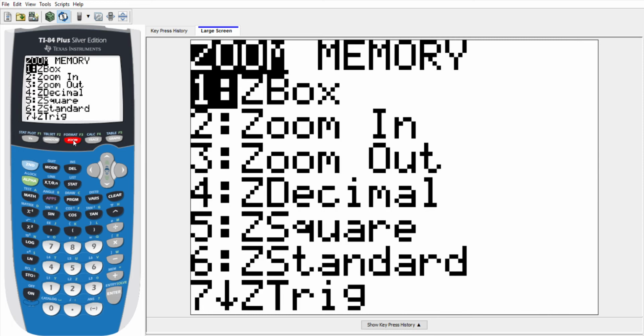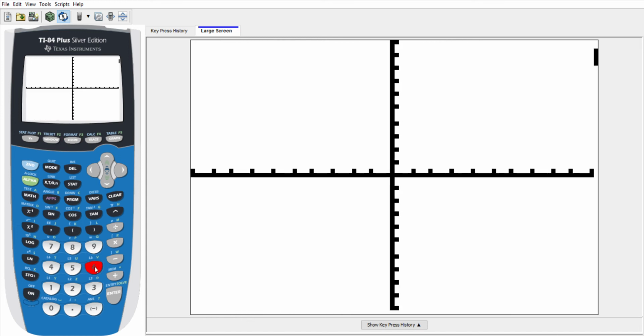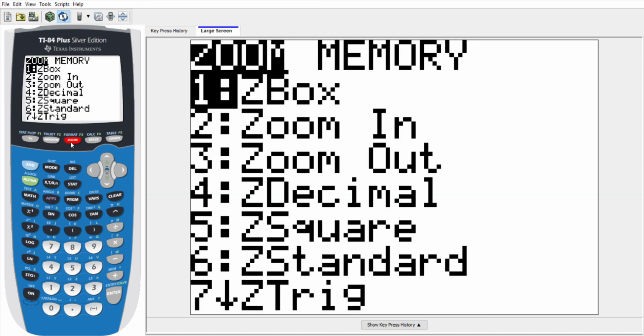If you want to get back after you've zoomed in or out or boxed and zoomed in, you can always go back to a standard window by selecting number 6. Number 6 gets you back to a 10 by 10, and that is basically the first 3 buttons under zoom: the zoom box, the zoom in, and the zoom out.